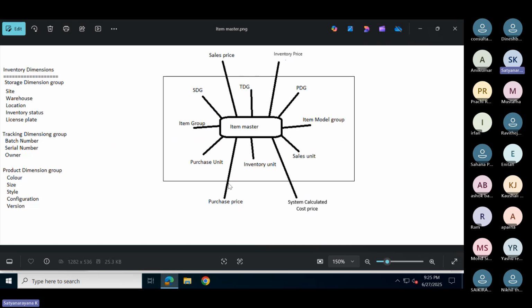Next, purchase price. At the time of the purchase order, whatever price you enter is the purchase price. Sales price: at the time of the sales order, the price you enter is the sales price. Inventory price is for inventory journals. You are going to learn inventory journals, movement journal, inventory adjustment journal. At that time, if you increase the stock, it will capture the inventory price. I will explain in the coming section.